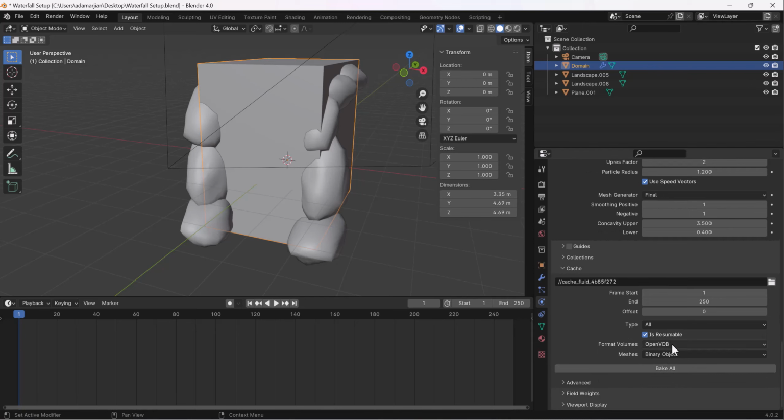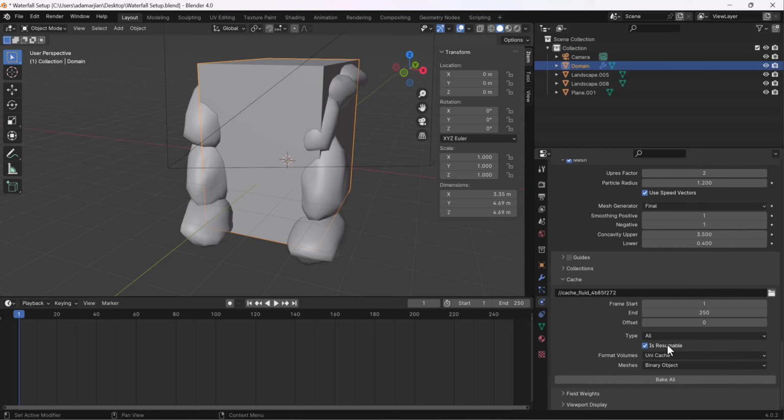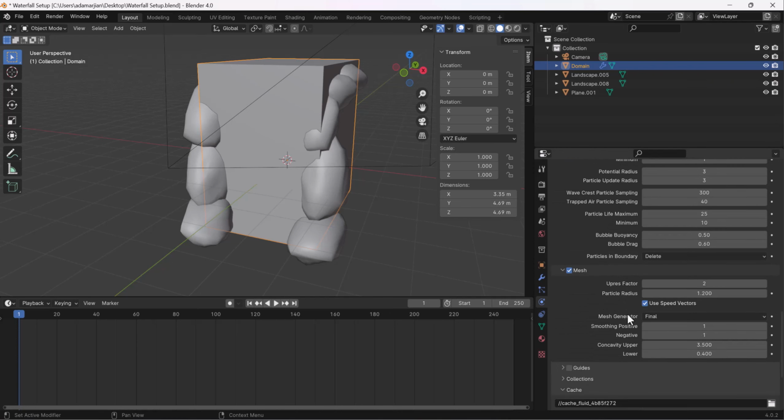Now, another thing we need to do is change this from OpenVDB to UniCache. And the reason for that is this speed vectors thing, which does the motion blur, only works with UniCache. And that's pretty much it for our domain. Go ahead and hit Control S to save that.